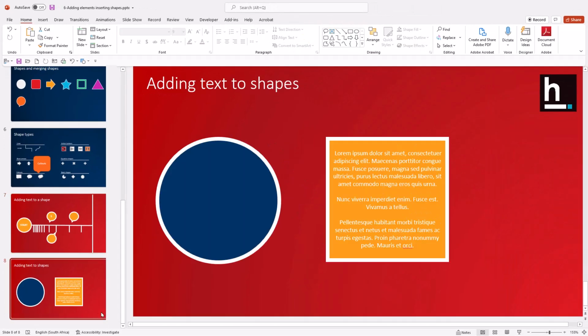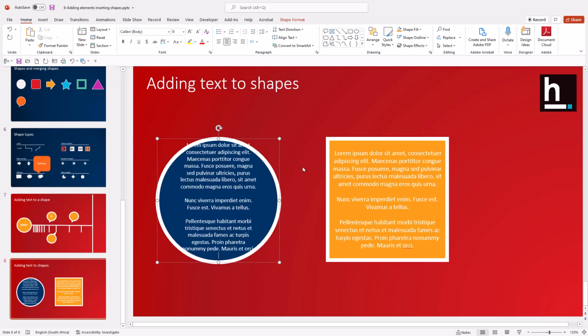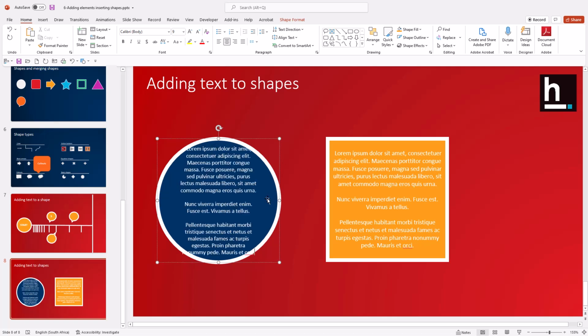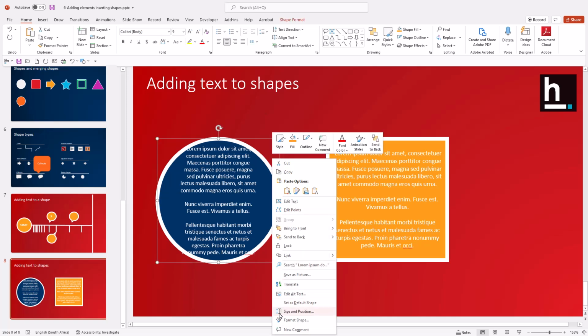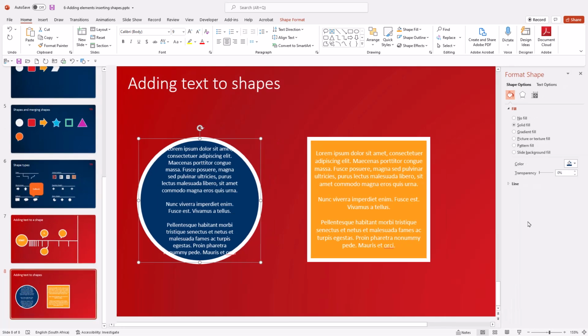When adding text to a shape, you will notice that there's a margin around the text. In certain events, you may want to decrease the margin size to fit more text in the shape without sacrificing font size. To do this, right-click on your shape and select the Format Shape option from the menu. The Format Shape dialog box will open up on the right-hand side of your screen.